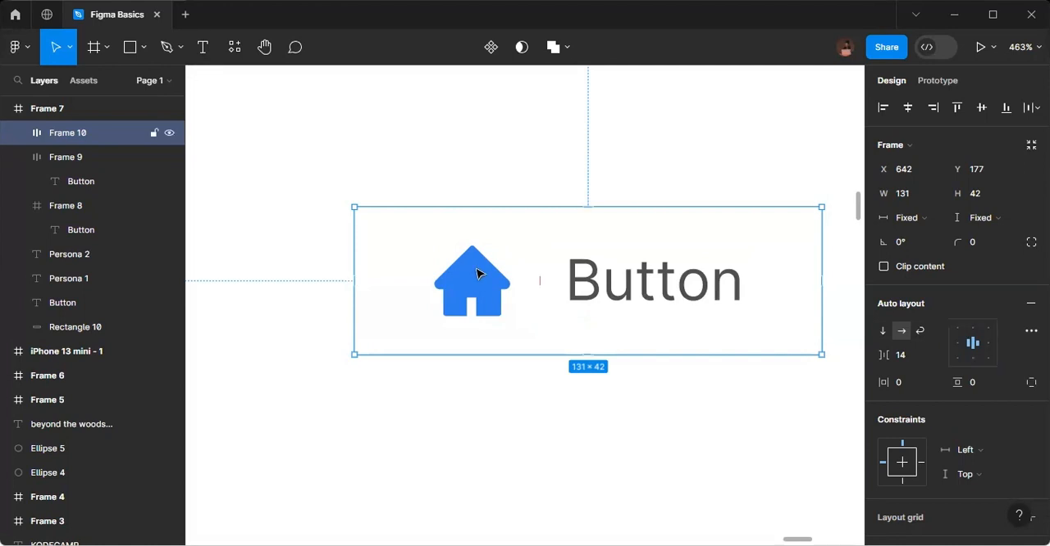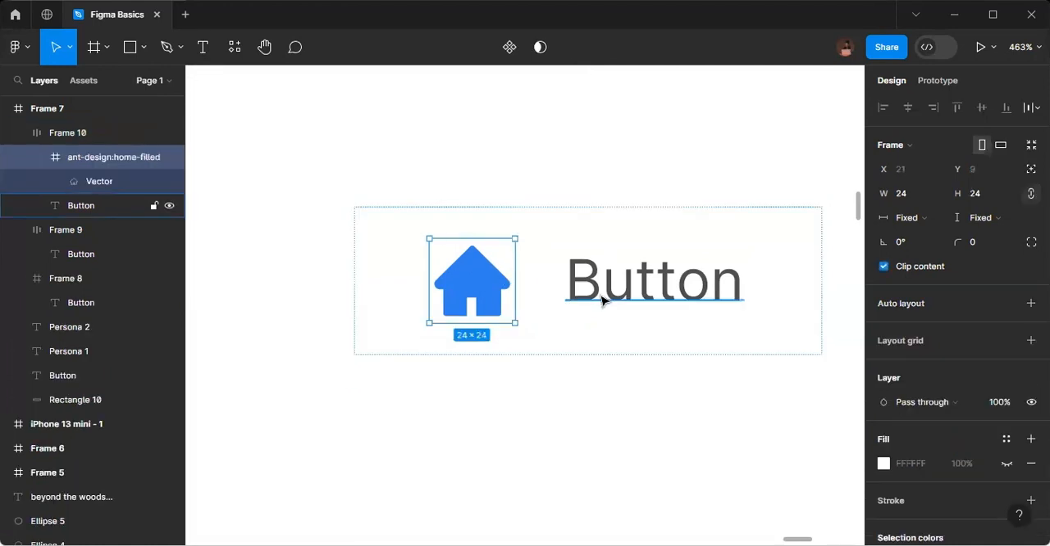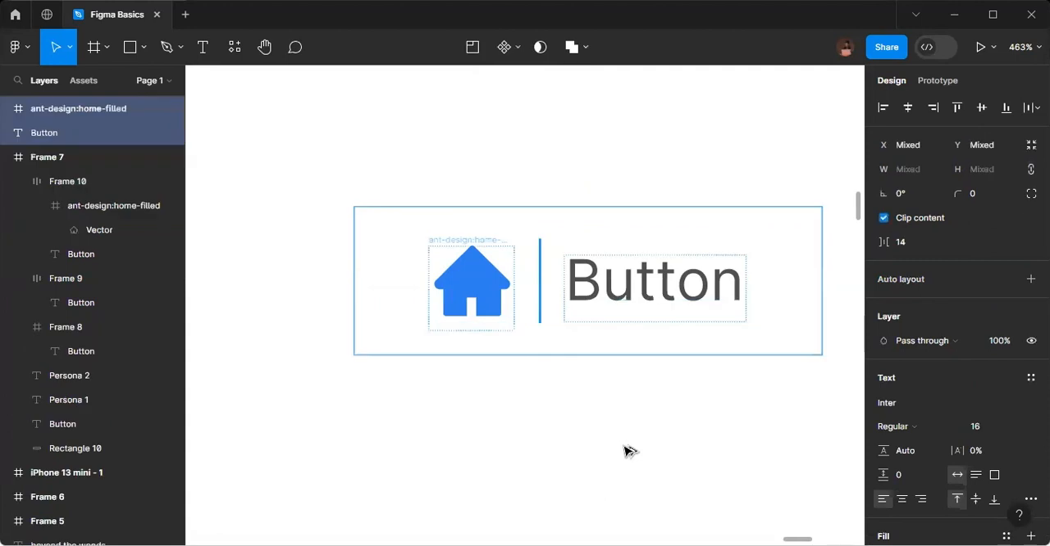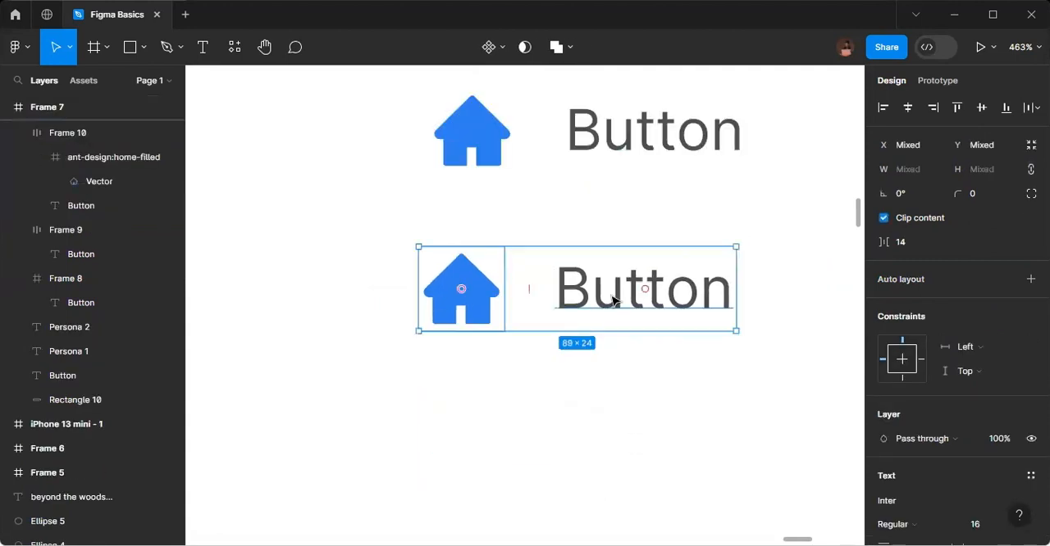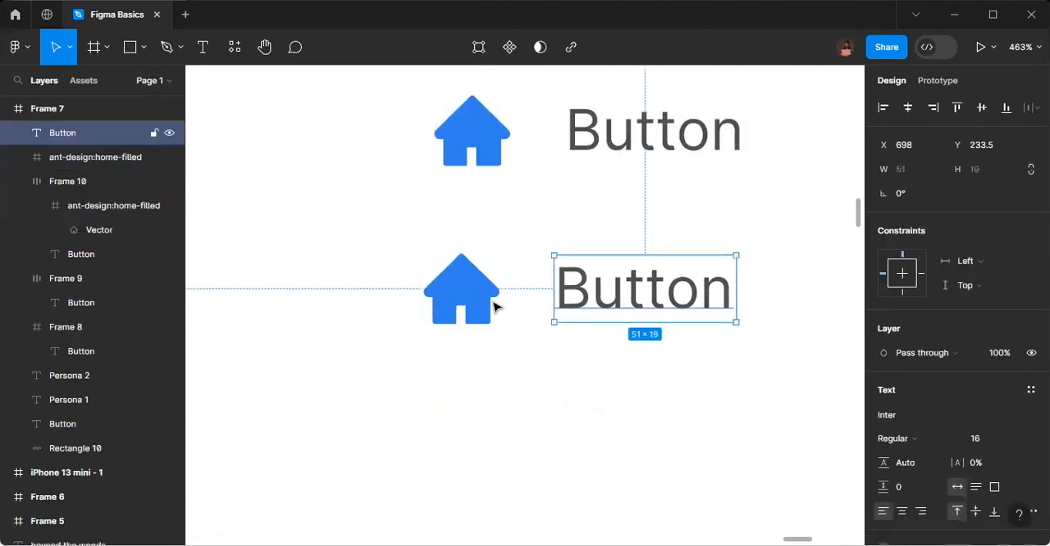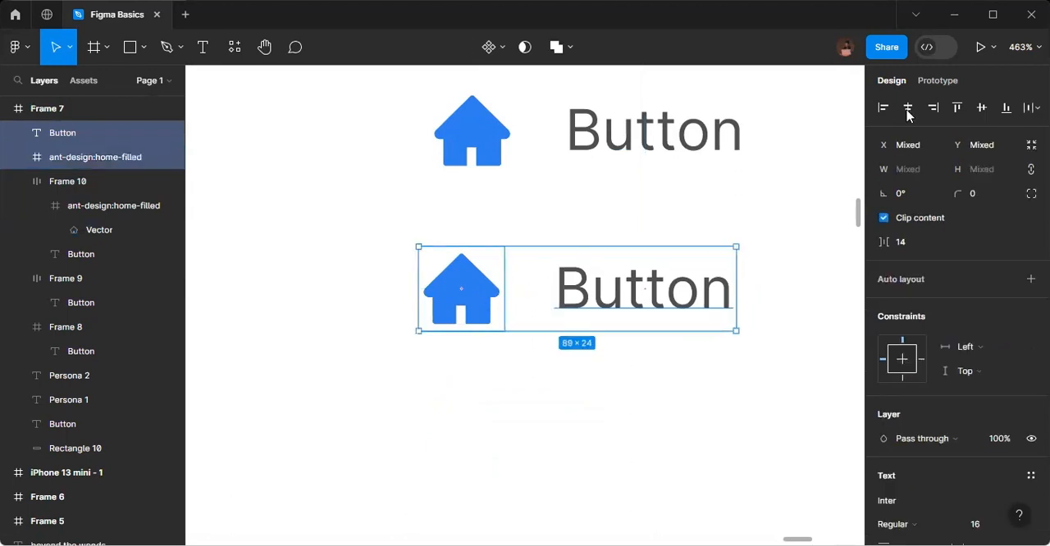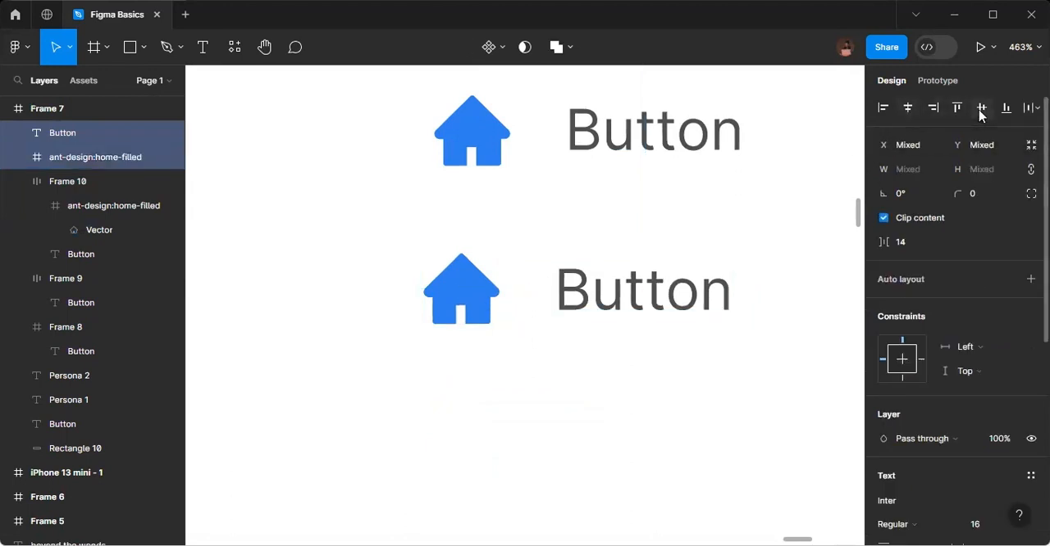Otherwise, we will just have to do this. So without auto layout, this is what it looks like. Let me select this. Yes, so this is without auto layout. I'll now have to select this together and manually align it vertically. So you can see the difference now: auto layout and not making use of auto layout.